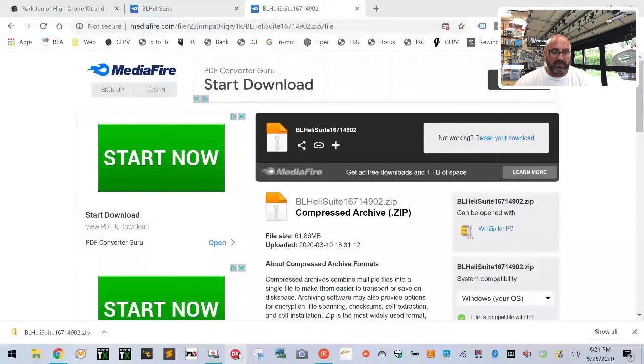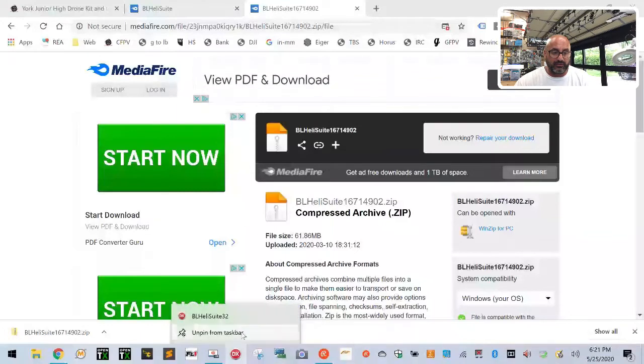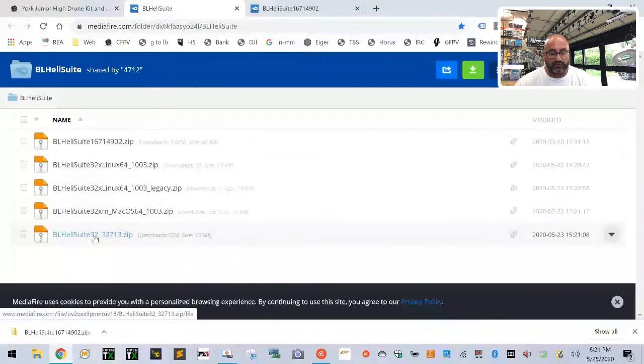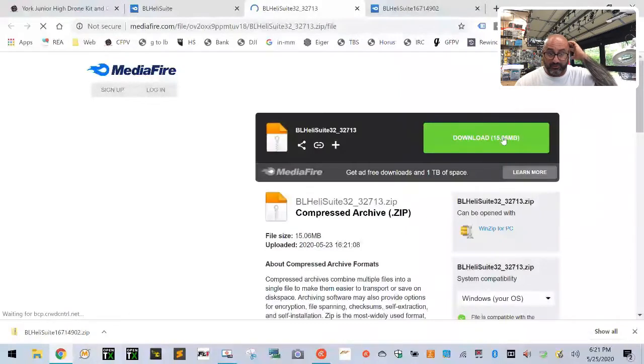Let me close this. Now, there's also a BL Heli 32, so I'm going to unpin this one. You won't need that right now, but if you ever want to get to it just so you can understand what's going on with it, you can download the 32-bit version too. That's for a different ESC. I need that, so I'm going to download it right now just because I need it.